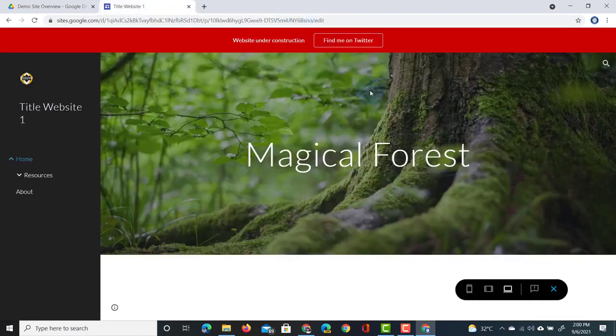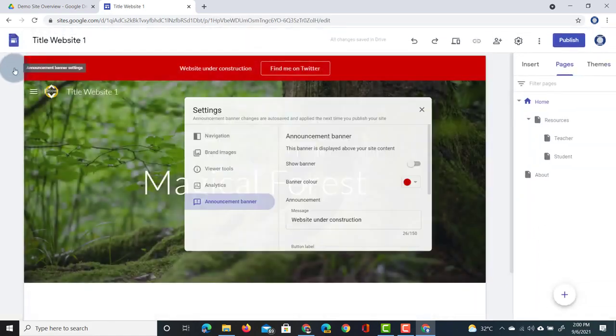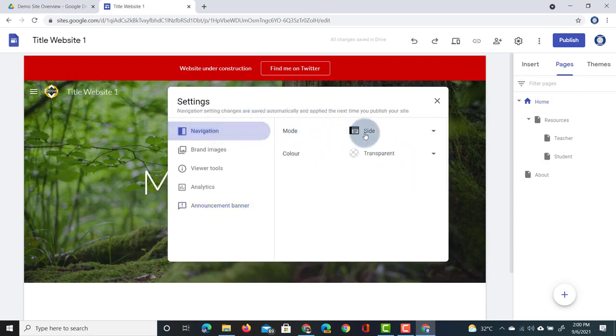As soon as you're ready to turn this banner off, you can just jump back into those settings, click on the cogwheel, and turn off the website banner. I'm going to remove the side navigation and bring it back to the top.